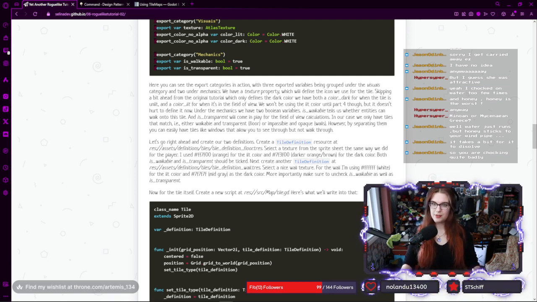Skipping the original tutorial, which only defines the dark color. We have the color dark from the tile is unlit and a color lit from in the field of view. We won't be using the lit color until part 4 though. It doesn't hurt to define it now.